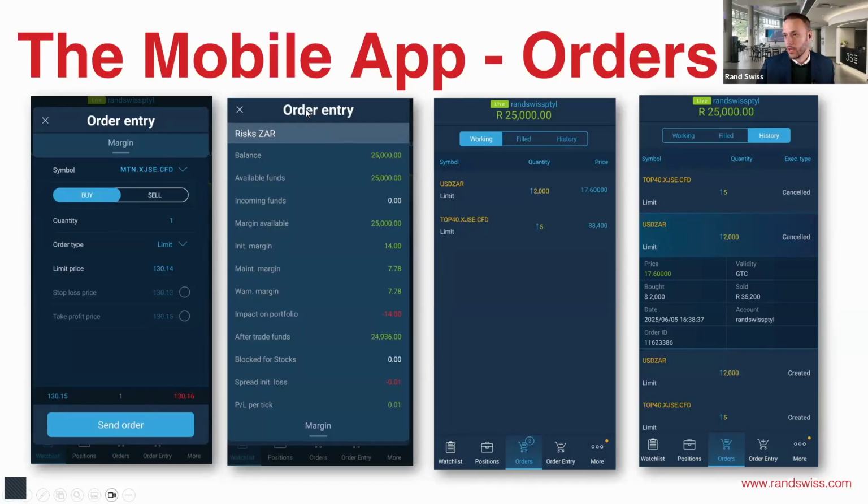But yeah, you can select that. You send your order into the market. If you drag down on that margin menu there, it's going to show you the whole risk of your account. It's going to say if you want to buy one MTN, that's going to cost you 14 Rand and your maintenance margin is going to be 7 Rand. So it's saying that's what you need to put down to get one. MTN's trading at 130 Rand.